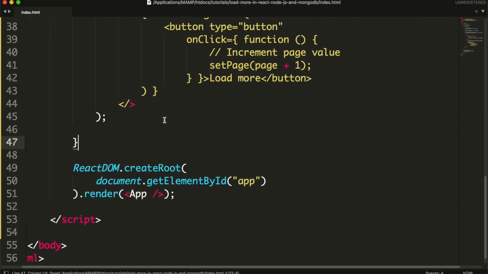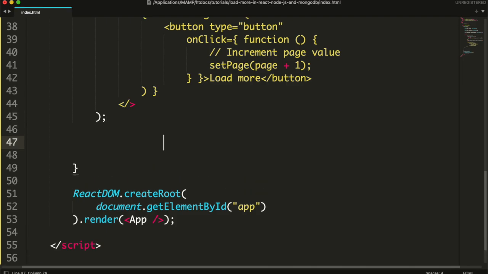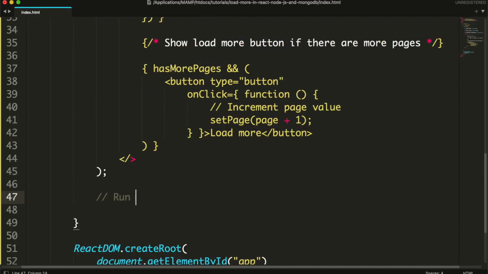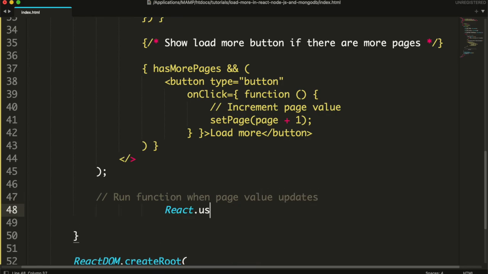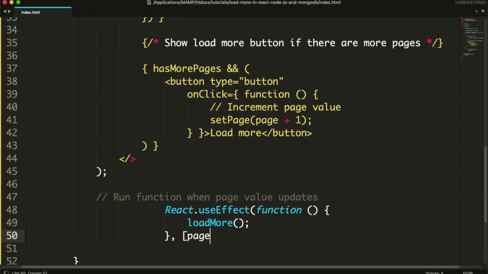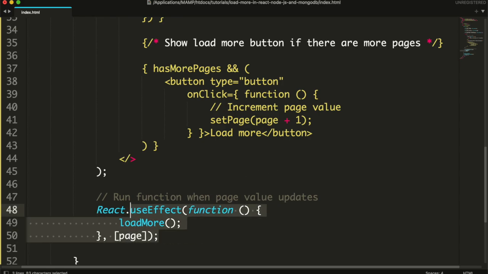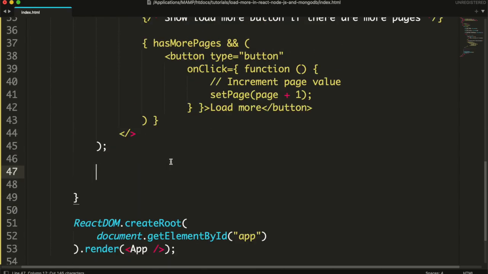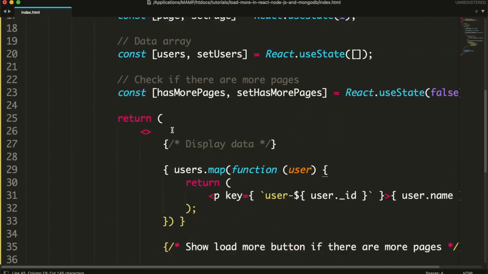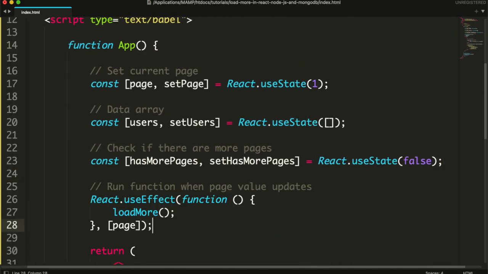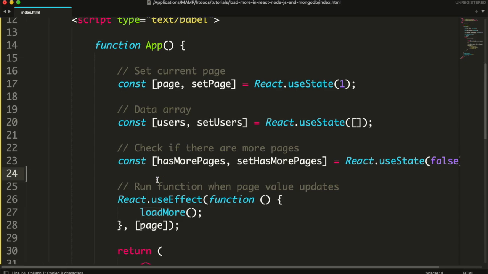Then we will create a React hook that will be called once when the page state is mounted, and then every time page value gets updated. We need to move this before the return statement. Now we will create this load more function.